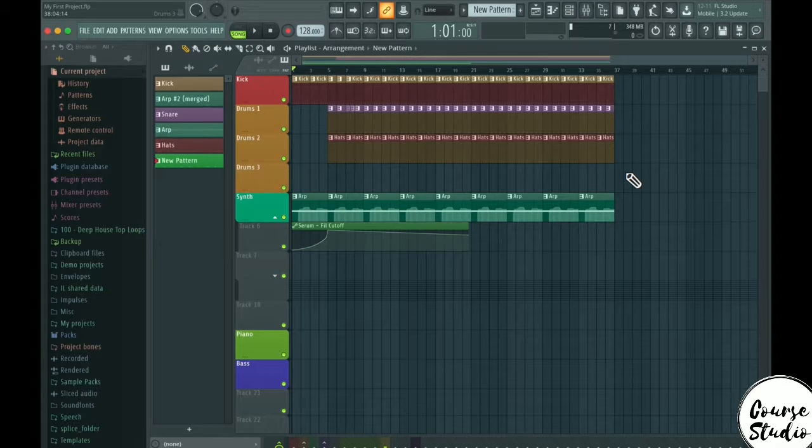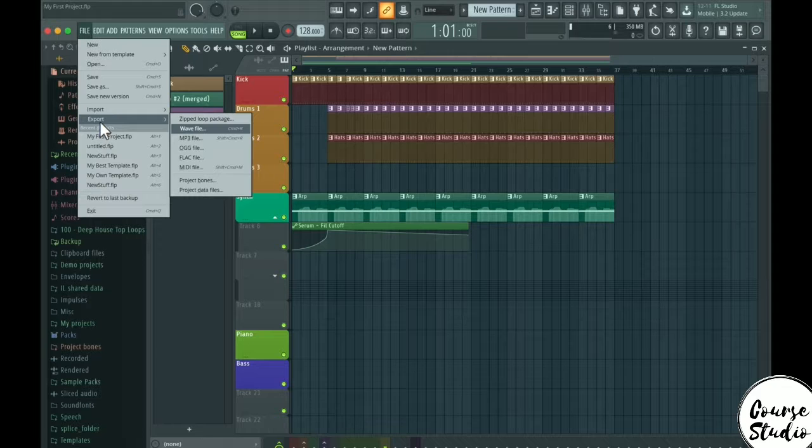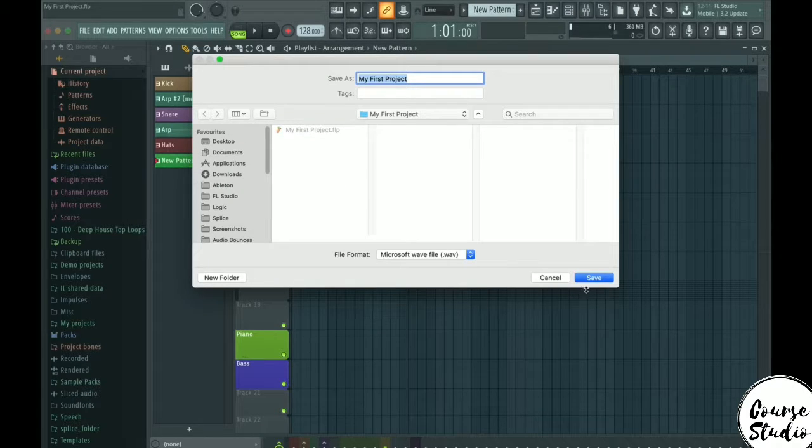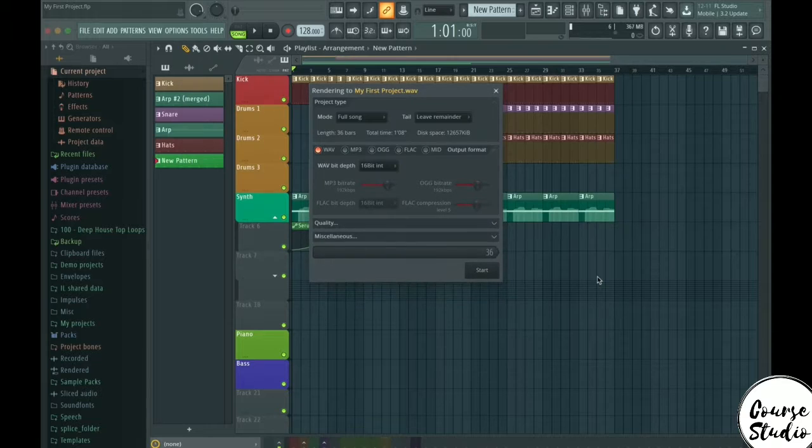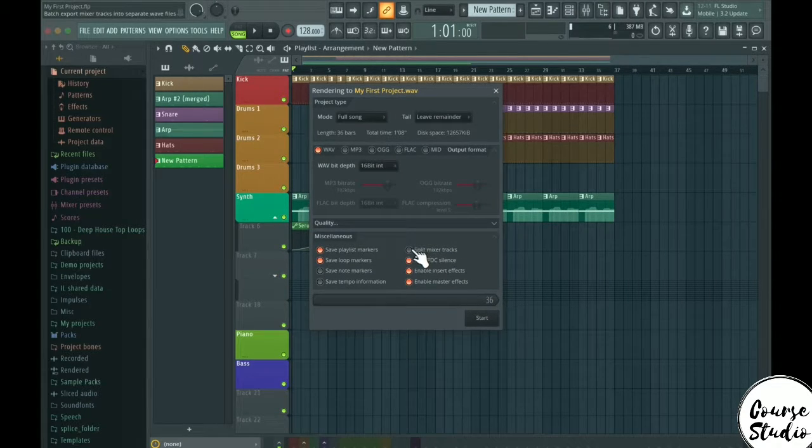First, let's create audio stems. So let's go to File, Export, and then you just choose if you want a WAV file, MP3 file. So let's say that we want WAV files here. So let's go with Save. And now if you go to miscellaneous here, you can choose split mixer tracks. So now every single track here will be exported as one audio file. And you can set if you want it to be in WAV, MP3, or other output formats.